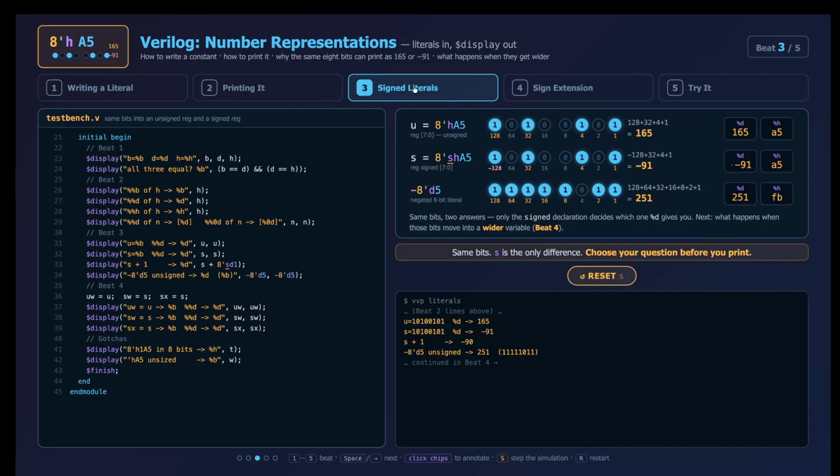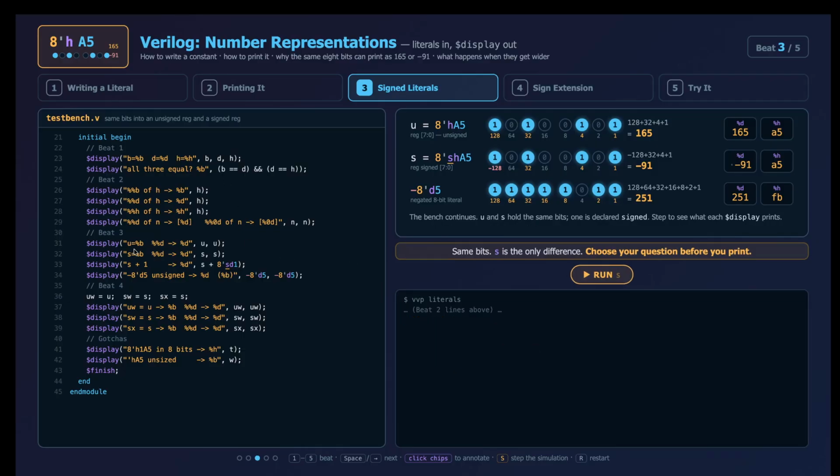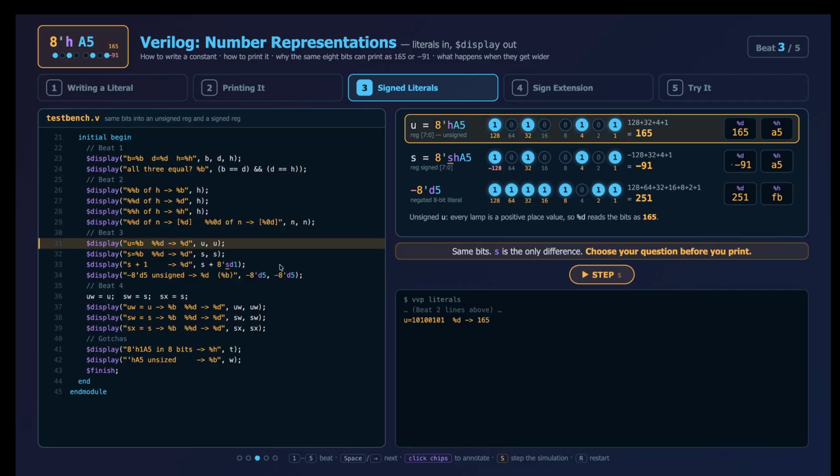All right, so when I look at this, I want to take a look at some display commands. So the first one, we're going to take the unsigned value and we're going to show the bit pattern. So %B would give that in binary. So I run this and I get the bit pattern 1010, that's A, 0101, that's 5. All right, that's what we expected. And then the decimal value of that, because it's unsigned, you just convert that and you get 165. All right, so that works as you would expect.